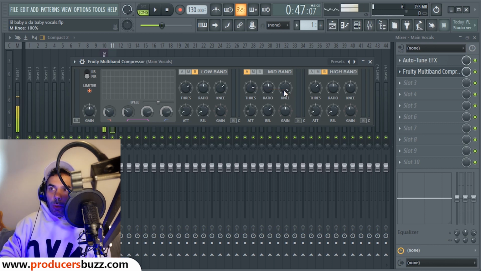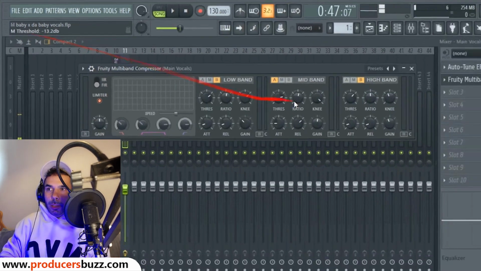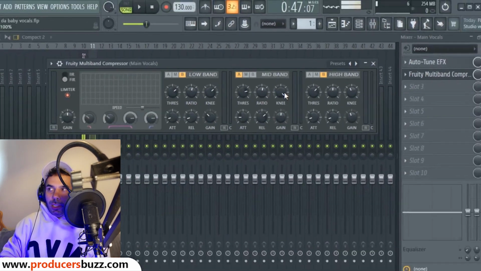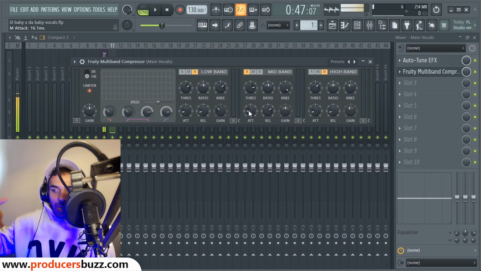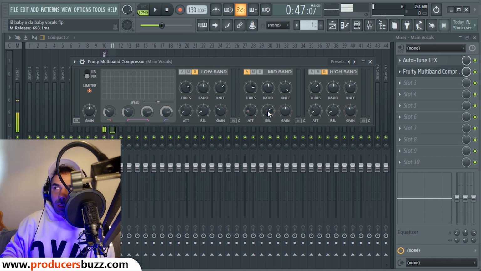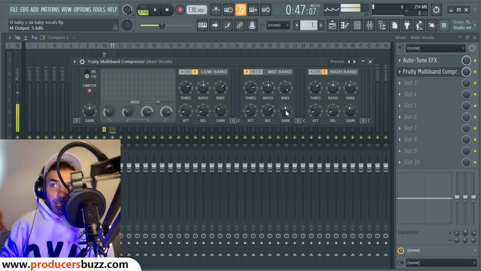Now if you guys don't know the values and you're like, whoa, you're going too fast, look up here in the hint panel. When I hover over these, you will get the actual reading of what the attribute is, and that's how you get the attributes straight from the top here. So the attack is 16.1 milliseconds, release 693.1 milliseconds, and the gain is 5.6 decibels.